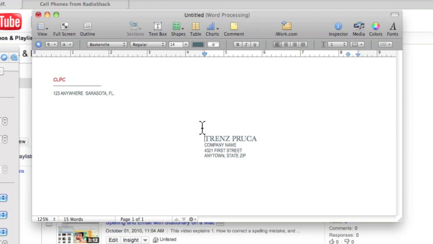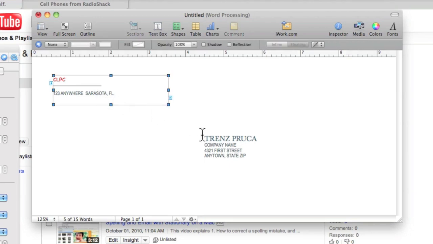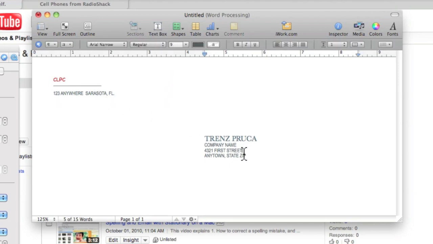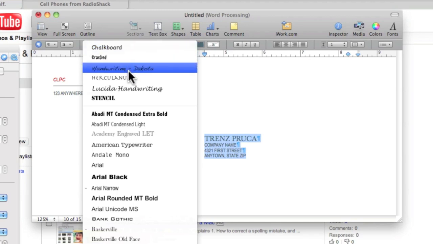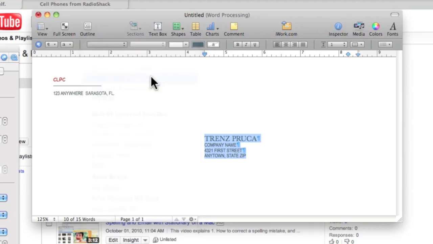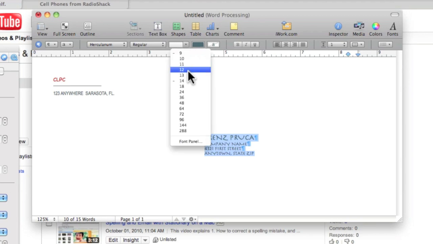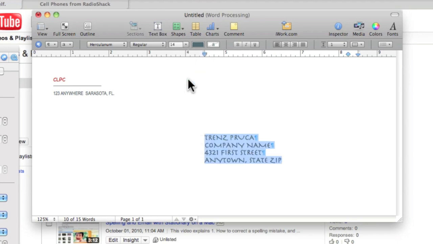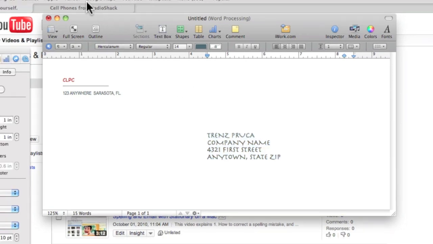Not only do I need to change the return address, but I might want to change this font as well. So let me select all of those characters. Click here on the font. And this one I'll do in a second font altogether. And I'll make the size a little bit bigger. Okay, I have the look the way that I want it.